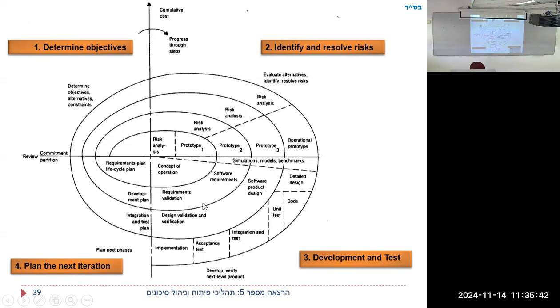So we're starting in the middle and going out. And we keep on doing identify and resolve risks. We keep on doing all these different activities that are in the different quadrants. We return to them again and again as we're going through essentially the V model.